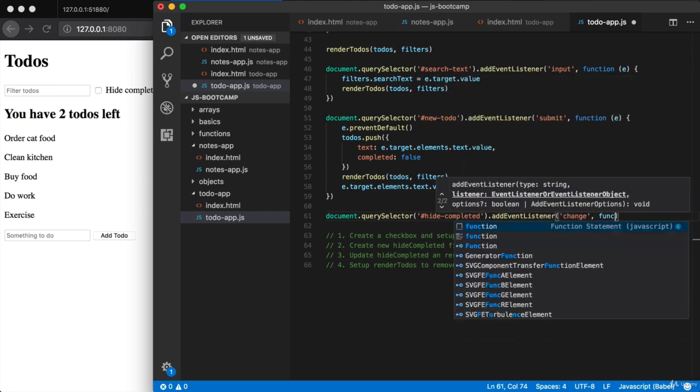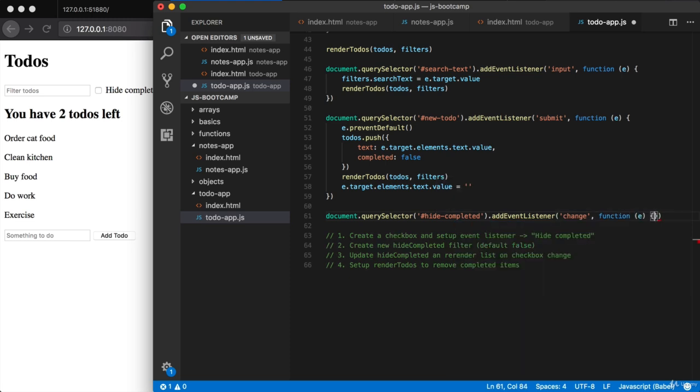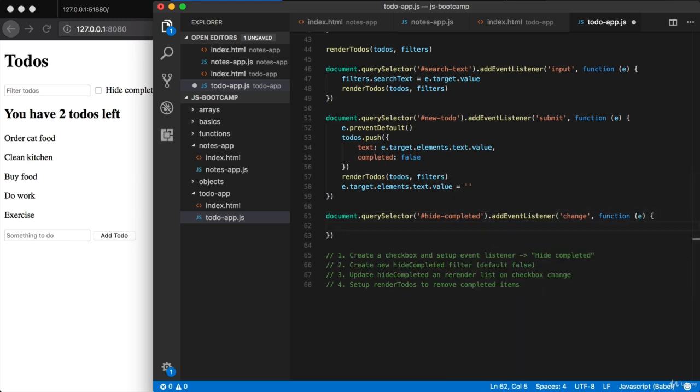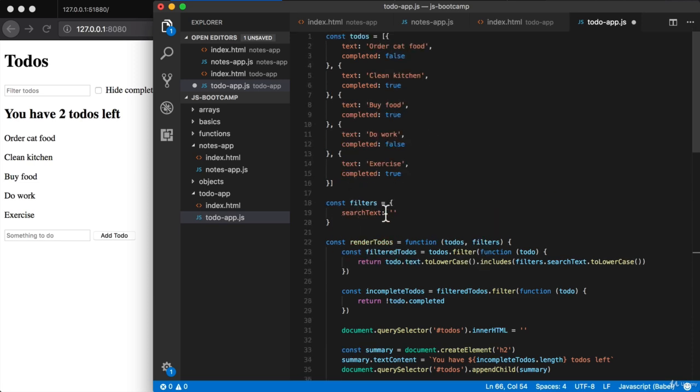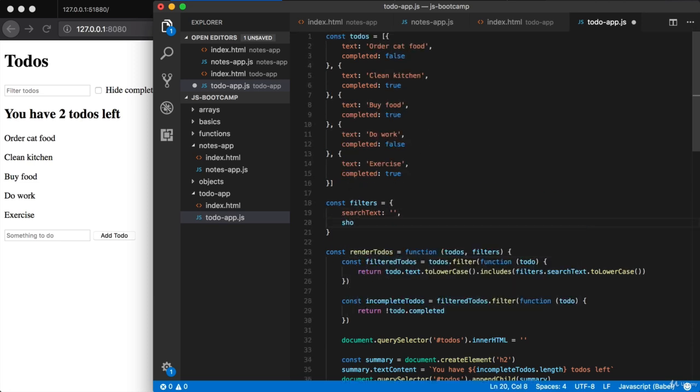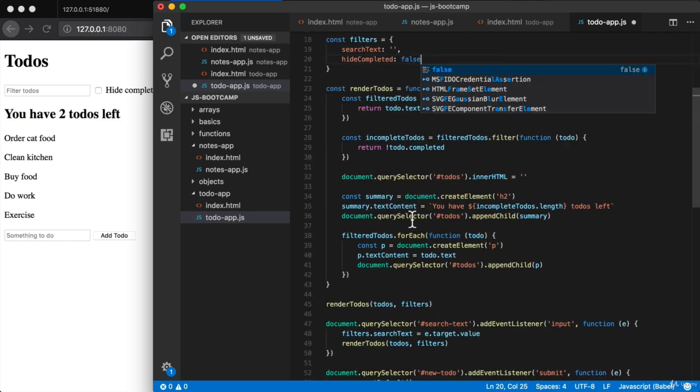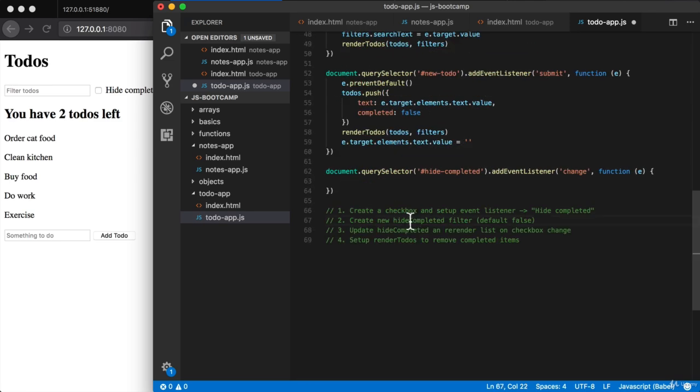And what are we going to do when things change? Well, for the moment, we're going to do nothing. So we have step 1 completed. We got our checkbox and we've set up the event listener. Step 2 is to create a new filter, hide completed, with a default value of false. That's an easy one. Up above, we already have one filter. We're going to add a second one right here. hideCompleted equals false.